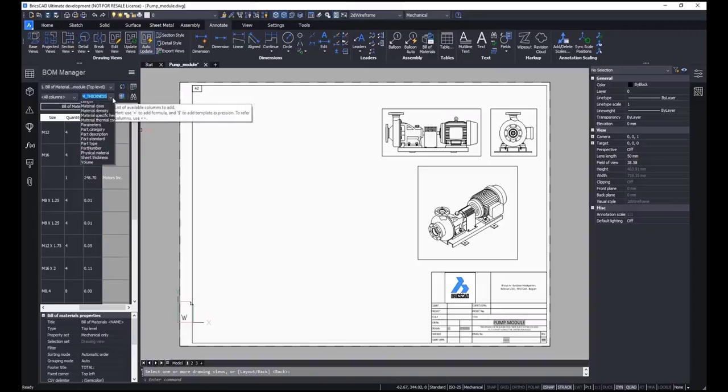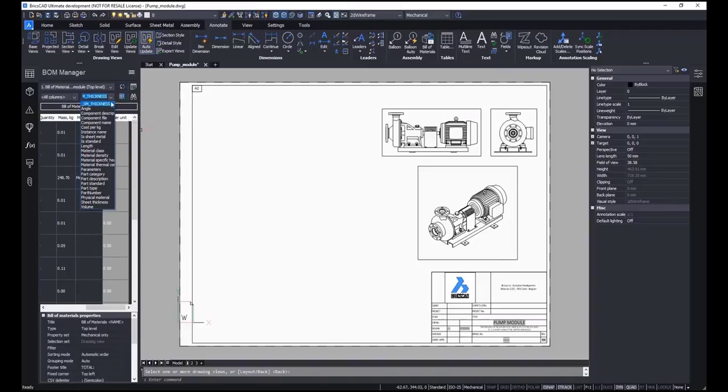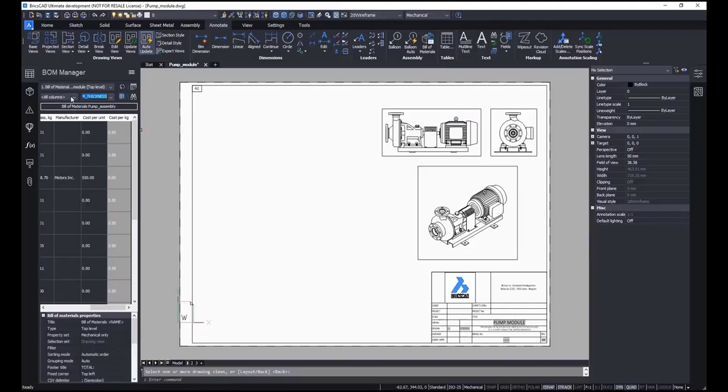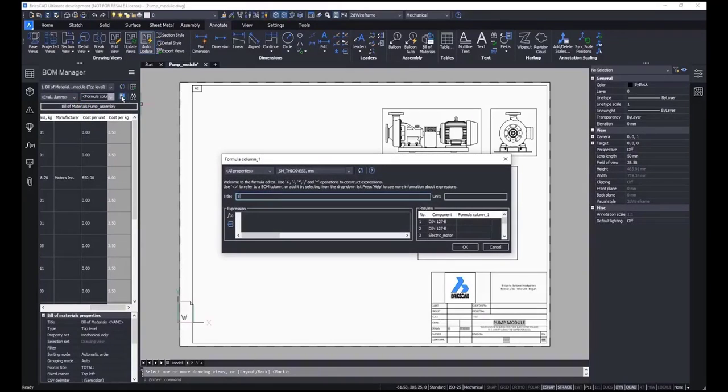But not only. You can also create evaluated columns using custom properties. In our case, we define the cost of every component as the sum of its cost per unit and the product of its mass and cost per kilo. This formula combines both the built-in mass property and custom properties. The formula editor of BOM Manager significantly simplifies the job. Its auto-completion feature doesn't require you to fill in the full property name. You can also select the name from the drop-down list of properties.